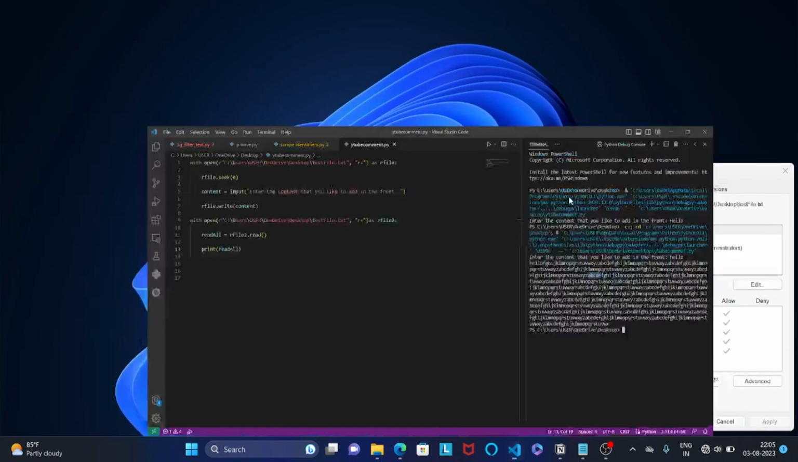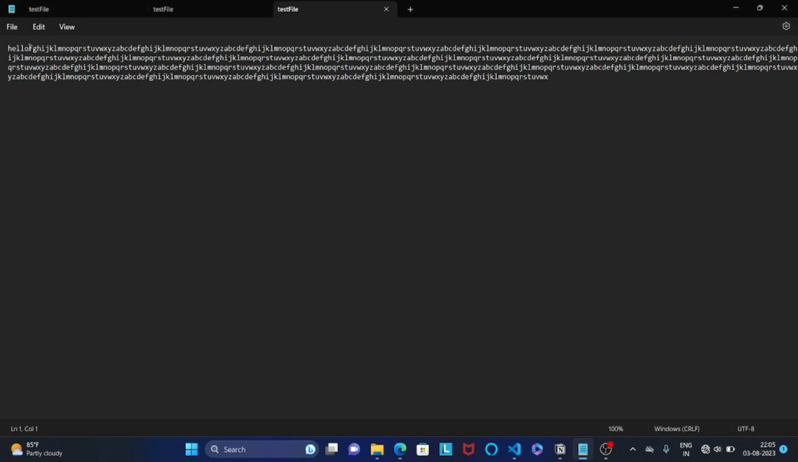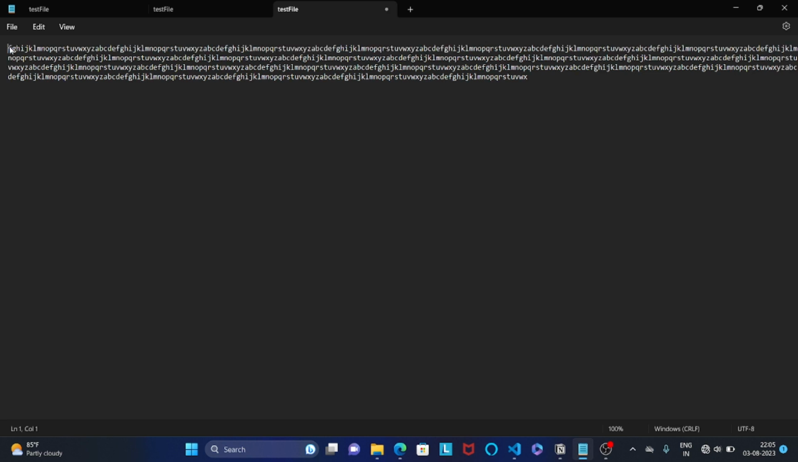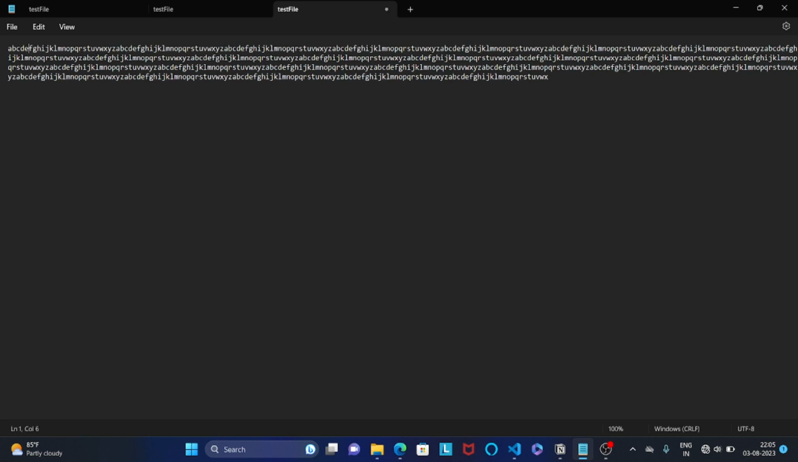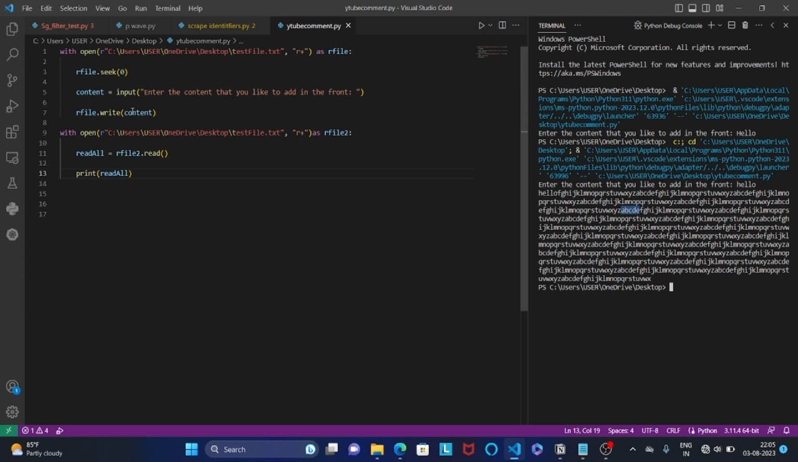Before that, let us restore the original file here. What I will do is replace this with A, B, C, D, E, and I will save this, and then I will come back. So my strategy is like this.